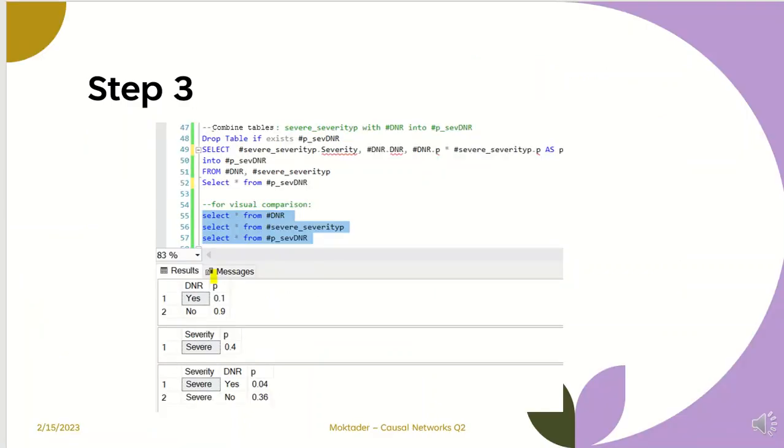So in step 3, we now need to combine tables. We'll first start by creating a new table that consolidates our severity P and DNR tables with the isolated severe cases. While doing so, we multiply the probabilities.